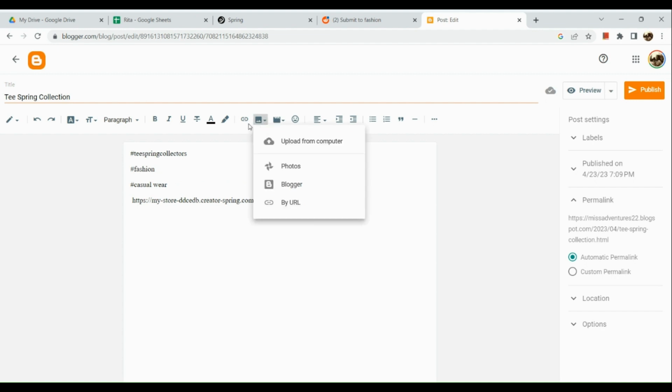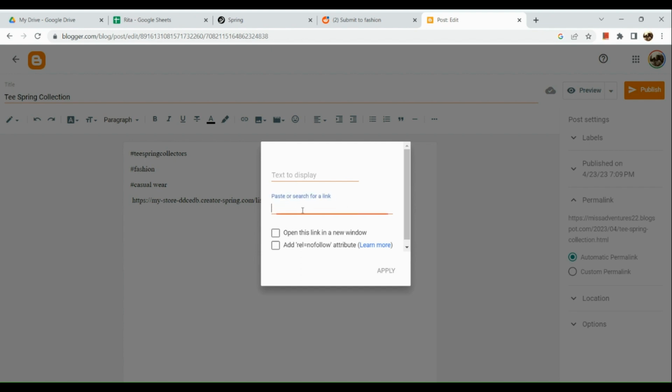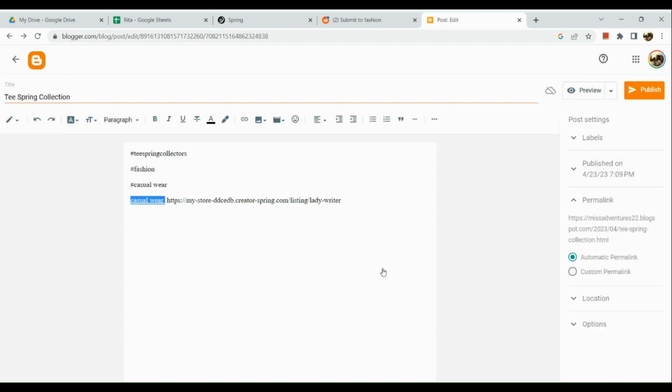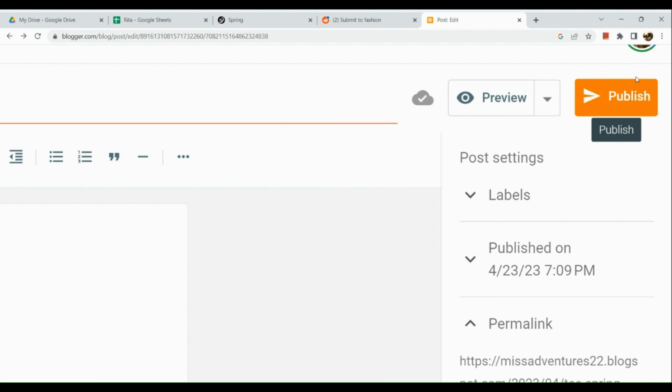image, and then you can add images of your Teespring collection, and here we can add a link. So for example, when you have casual wear, you just need to paste the link. So here, if you have casual wear, it will be hyperlinked to your store. Okay, so the person who clicks on that would be redirected directly to your store. And that's how you can promote it in blogger.com.